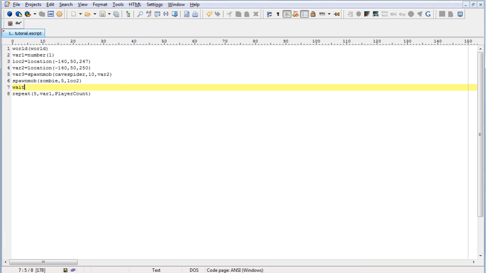Well, we can simply do this by adding what's called a wait command. A wait command is basically what its name says it is. It tells the script to wait a certain amount of time. Now the time we put into wait command is measured in milliseconds. So 1,000 is 1 second. You can get very precise with this. So let's say we want them to spawn 2 seconds apart.